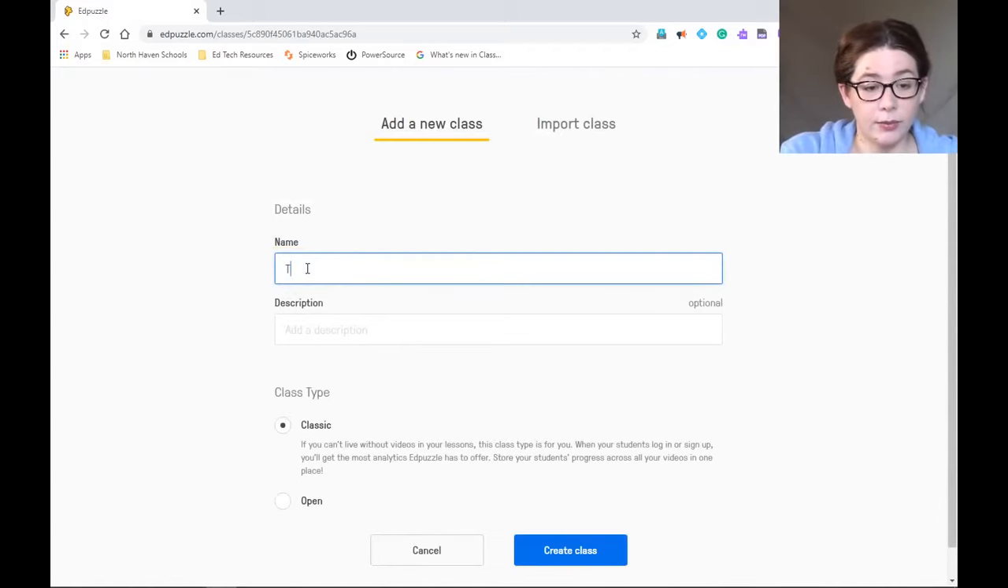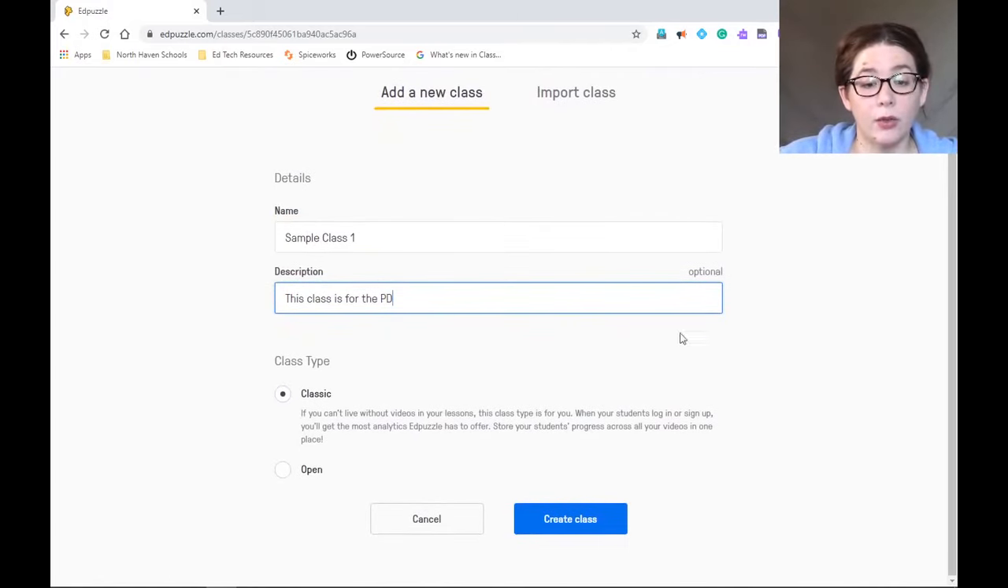And to do that, you put in your name and or a description. The Classic class, this is really nice. So it's going to keep track of your students. It's going to have a grade book with how they did on each assignment. It's going to sync with Google Classroom. If you want it to sync with Google Classroom, it's going to put their real names in. This is probably what you're going to want to do.